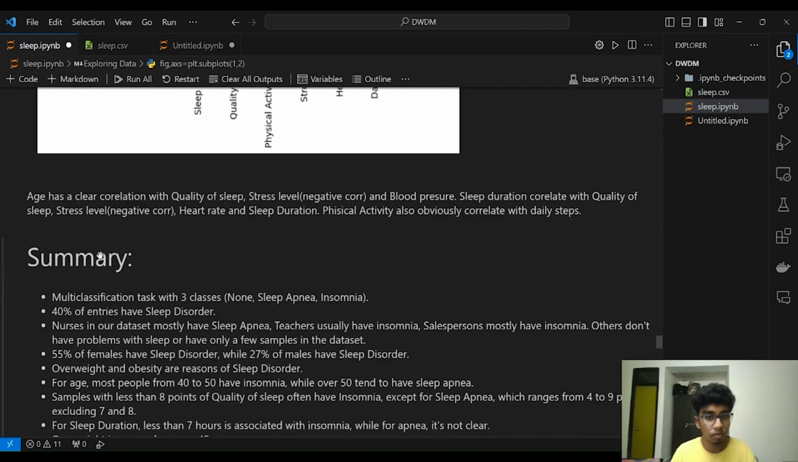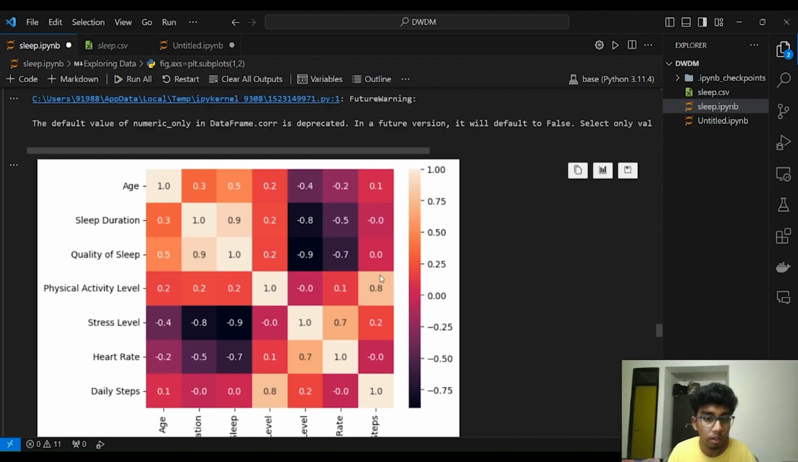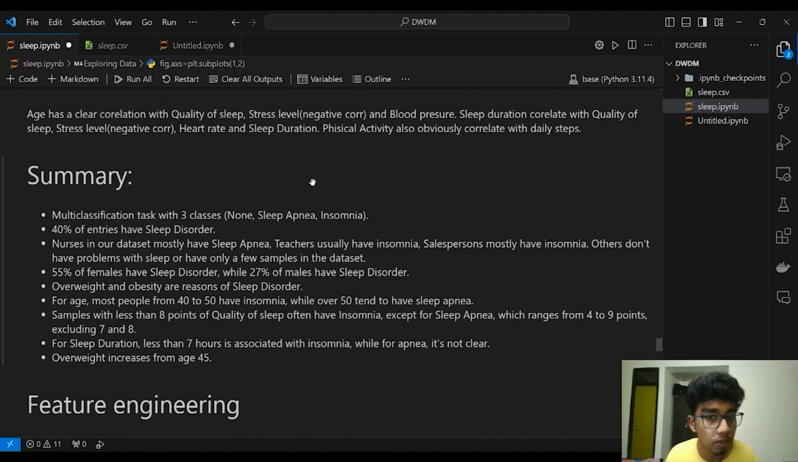and the analysis from the heat map is that age has a clear correlation with quality of sleep, stress levels, and blood pressure. Sleep duration correlates with quality of sleep, stress level, and heart rate. Physical activity also obviously correlates with daily steps. As we analyze this, we can observe those data. So that's all for visualization.